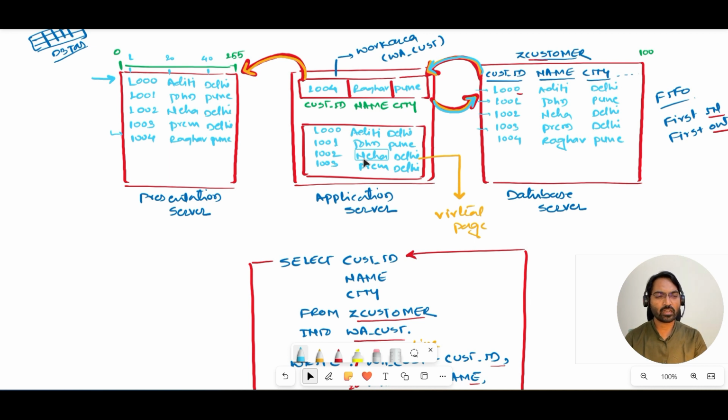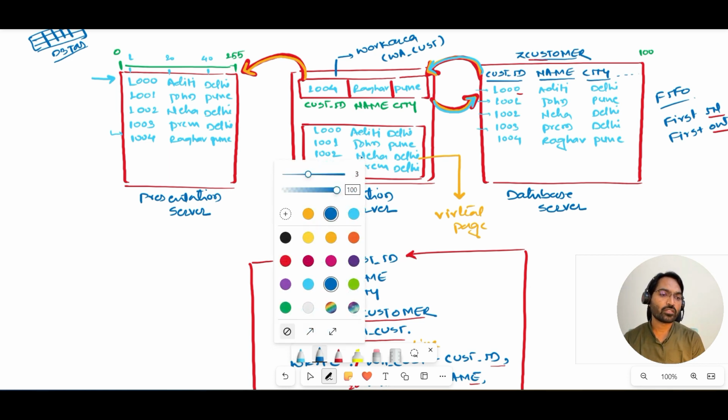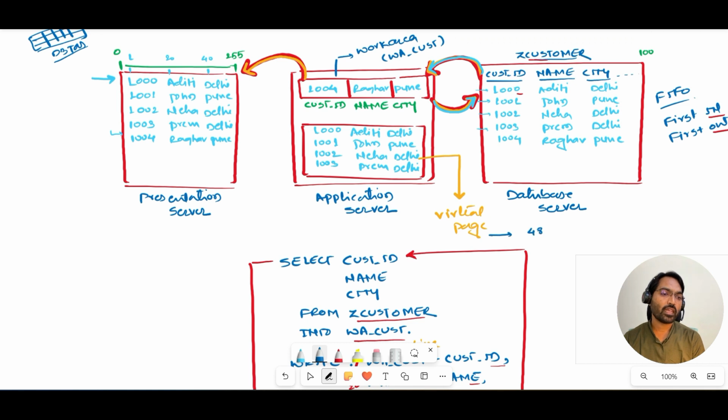It will be created automatically by the system, and this configuration will be set by the basis consultant. The lifespan of this virtual page will be 48 to 72 hours. It could be anything, but not longer than this. The lifespan of virtual page is 48 to 72 hours, not more than this. What is the use of this?